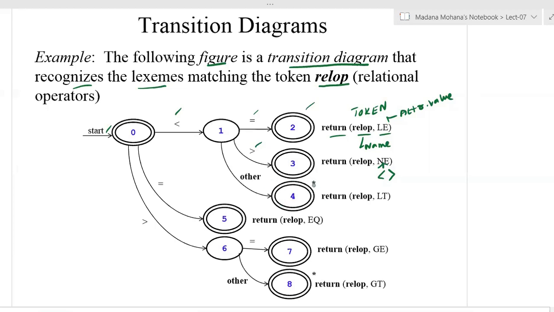So at that time we can use asterisk near to that state. Then it returns, otherwise what it returns, relational operator simply less than, the attribute value is less than. Then coming to next case, starting with less than is over with all possibilities. Then starting with equal, from initial state, if it starts with equal combination, what we have? Simply only one we have. It returns relational operator EQ, that is equal. Only one possibility is there.